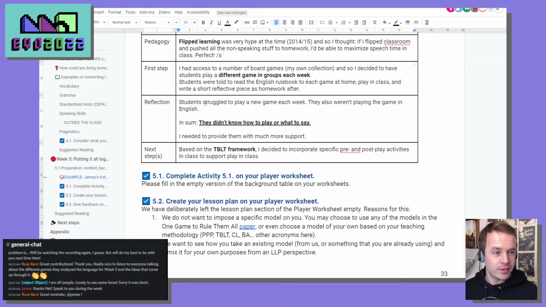You know, as a first step, it's fine, right? So as a first step. Reflection. What happened is that students really struggled to play a new game each week. They also weren't playing the game in English because some of them hadn't read the rule book at home. You know, they didn't know what to say. It was their first time playing, so they didn't know how to play or what to say.